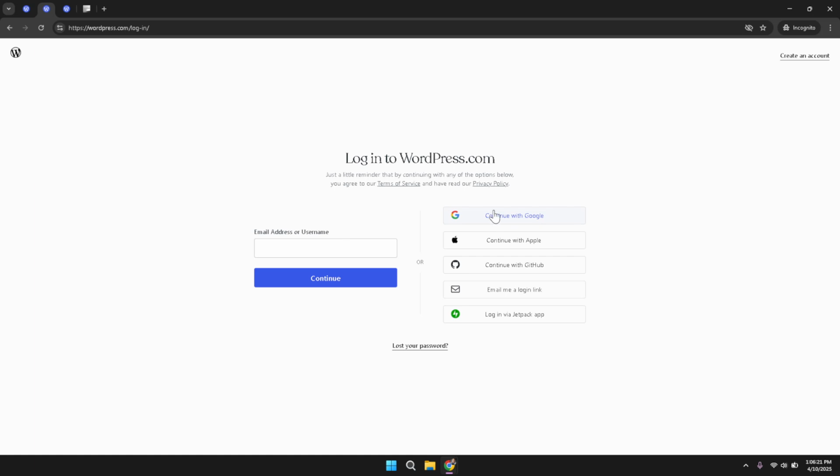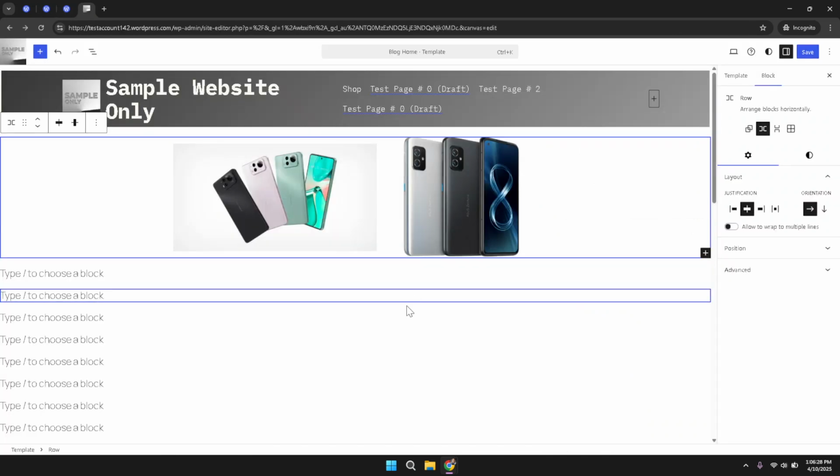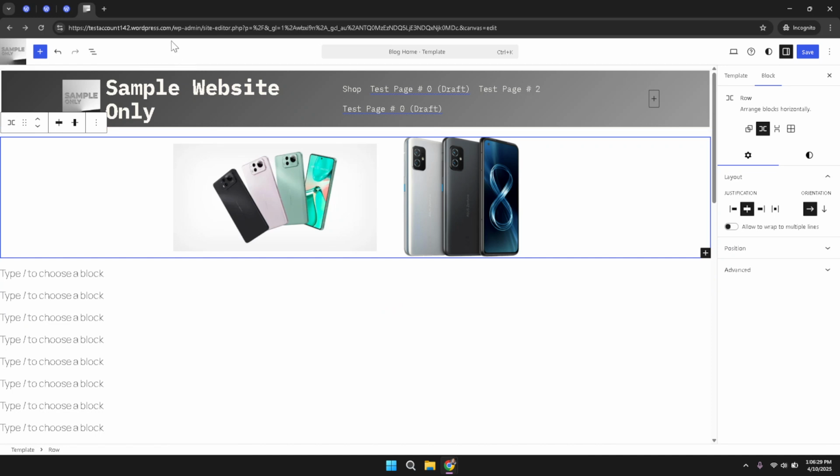Once you have successfully logged in, you will notice a quick link section on your dashboard. Within this section, locate and click the Edit Site button. This action will open the site editor, allowing you to make changes to your website's layout and content. Within the site editor, you will observe a plus icon situated at the top right corner of the interface. Click on the plus icon to add a new content block.